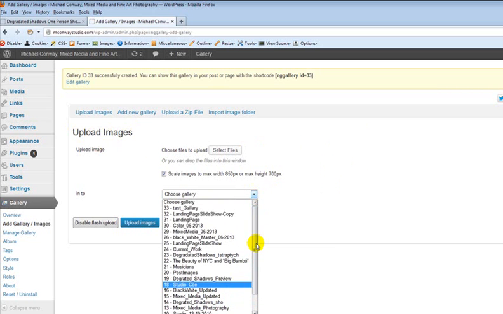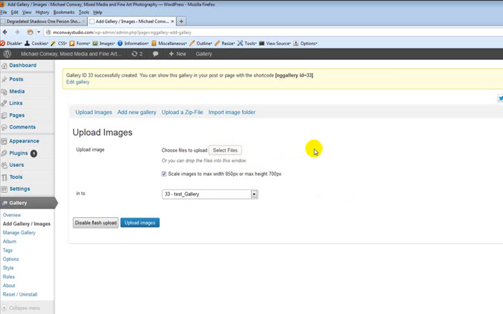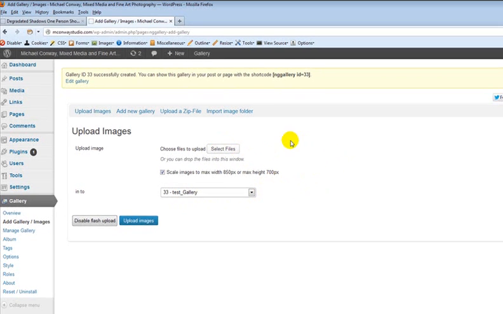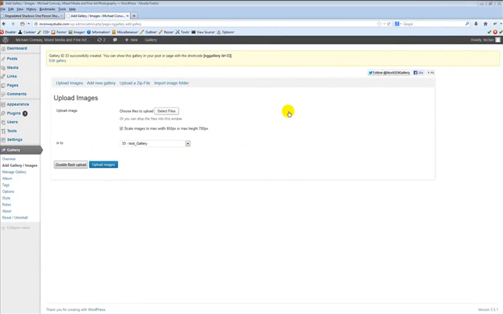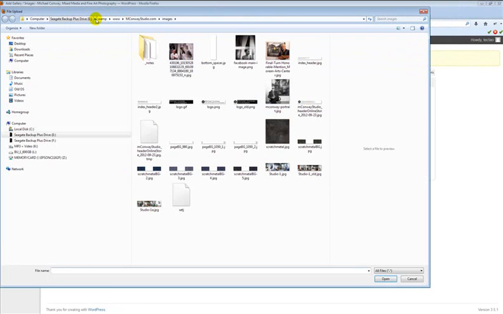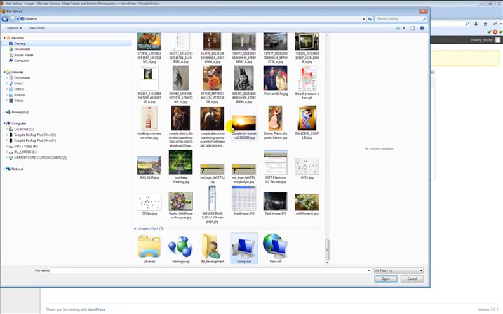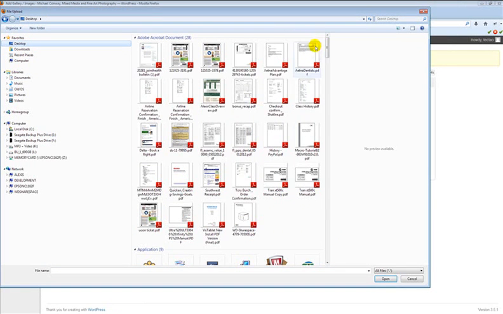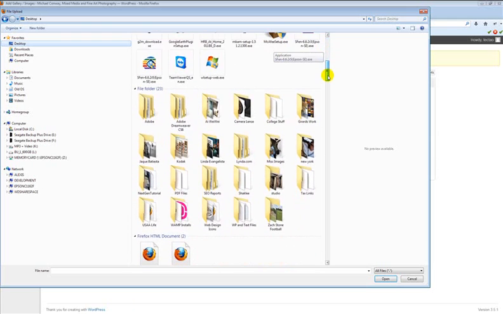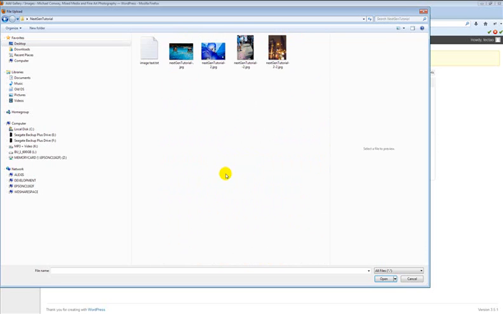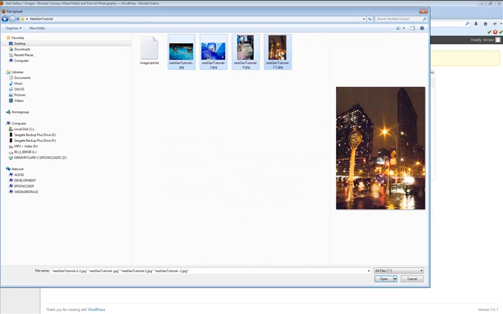Let's find Test Gallery, that's number 33. Or you can go in and select your images first, upload them, and then select the gallery that it's going into. So we're going to first select the images. We'll go into Explorer and click on Desktop, and let's go up to Folders and find the NextGen tutorial, and we are going to select these 4 images.